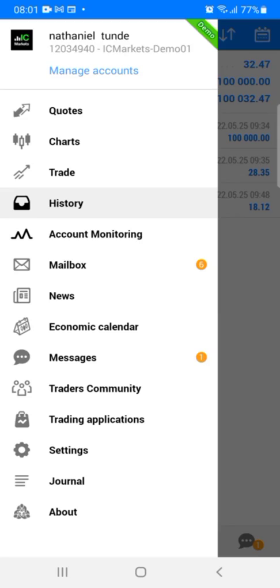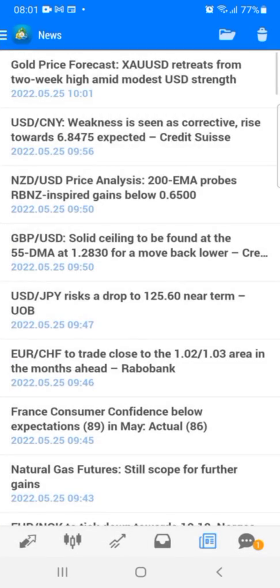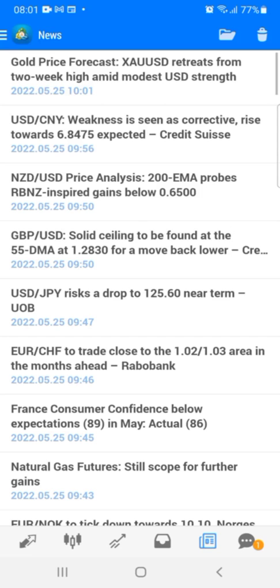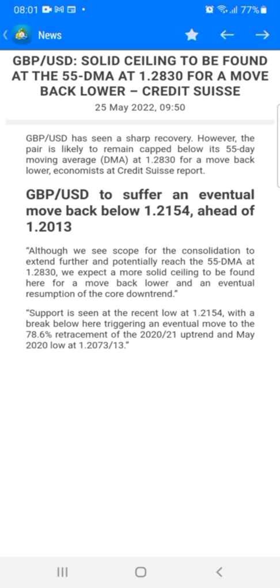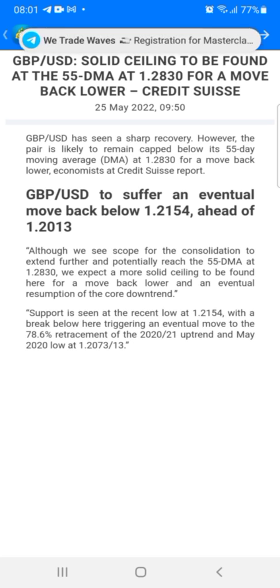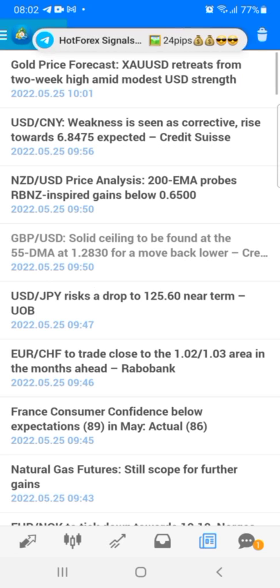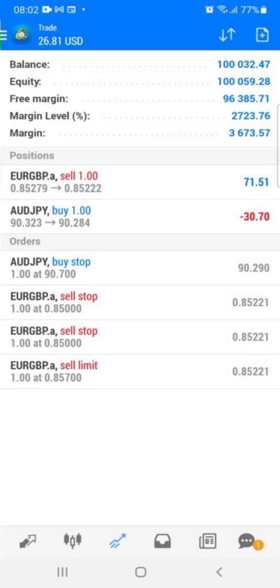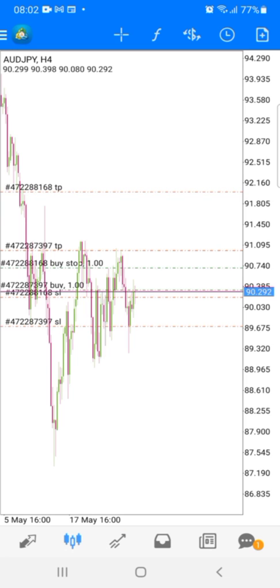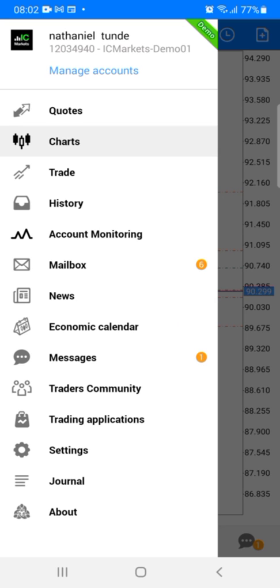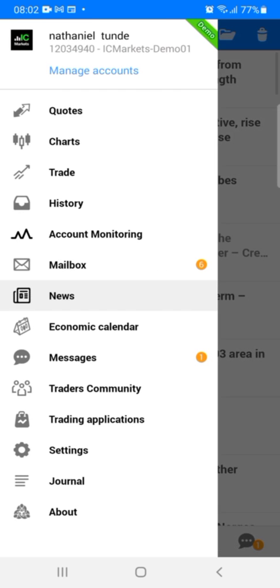The next thing you should know about is news. Okay, can you see there are news that are happening right here? If there's any you want to read, just click it, guys. When you click it, you see the news. You can read it, although we see scope for the consolidation to extend further and potentially reach the 55 DMA. You can read all this history, but I don't read all this one. I rather go to forexfactory.com or investing.com to read my news about the market. Okay, so that's it about news, guys.